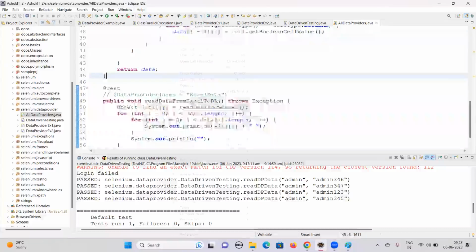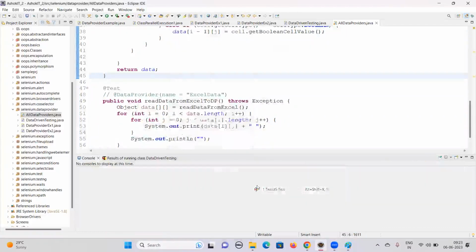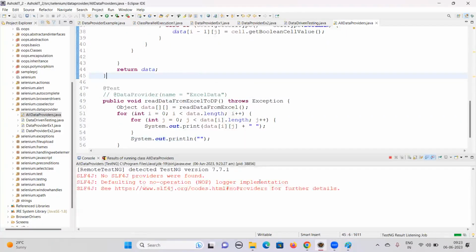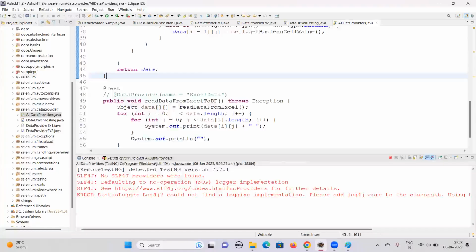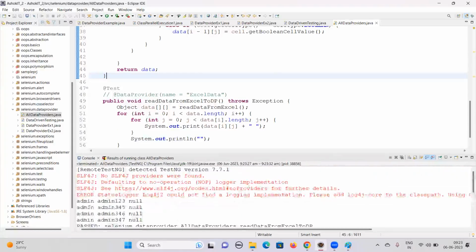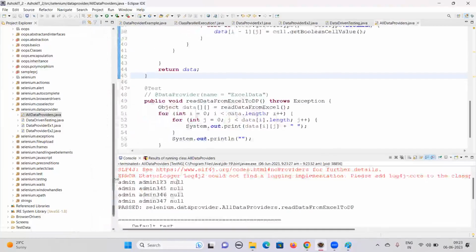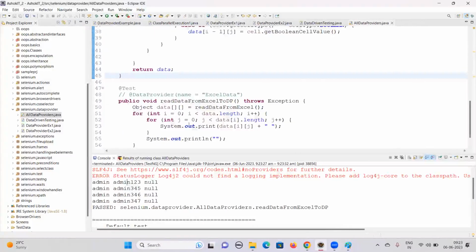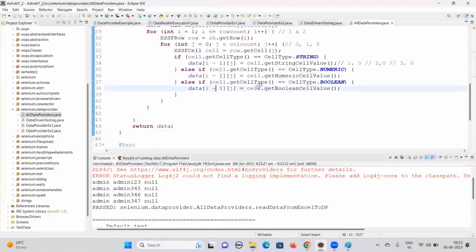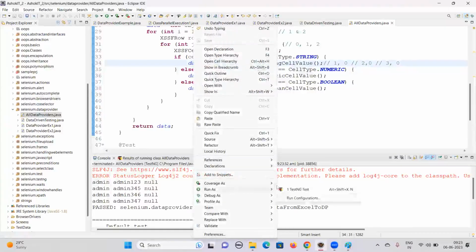Now we'll test what is the data that we are going to get out of the data provider. See what is happening now? There is some null value it is reading, but you can see this admin. So if I don't put this I minus 1, it will throw the array index out of bound exception.